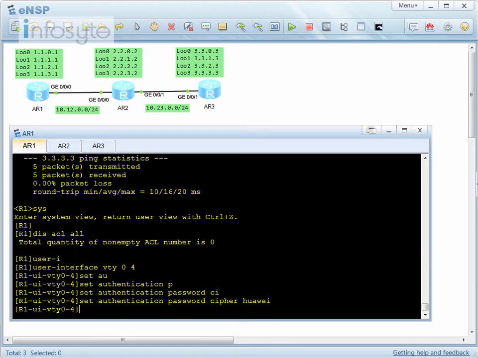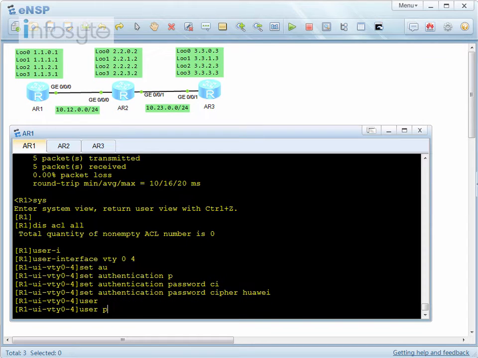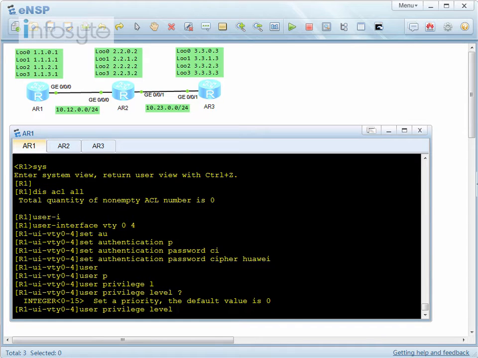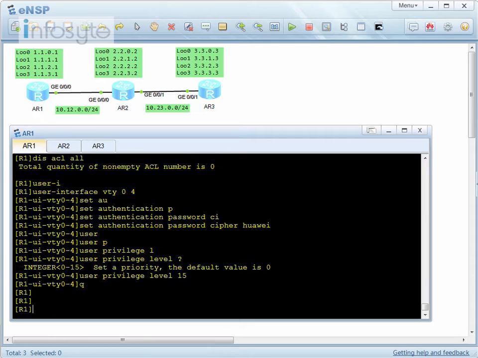I'm going to allow the user to have full privilege, so I'm going to set the user privilege level. Anything from 0 to 15, I give them the highest level.